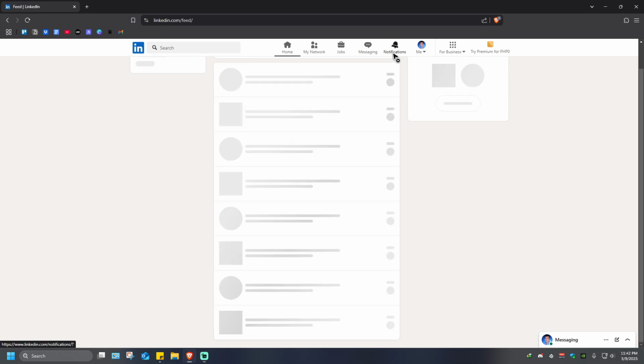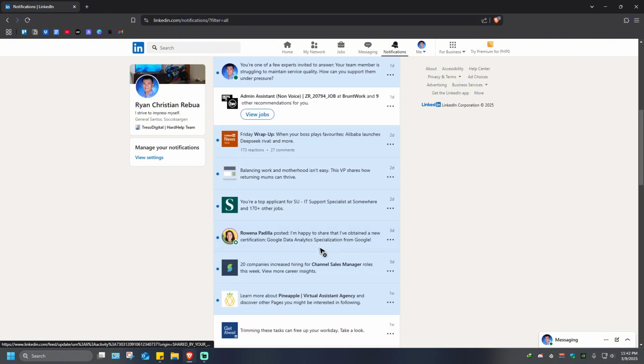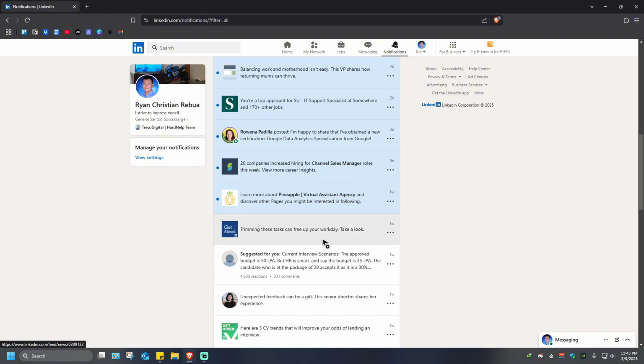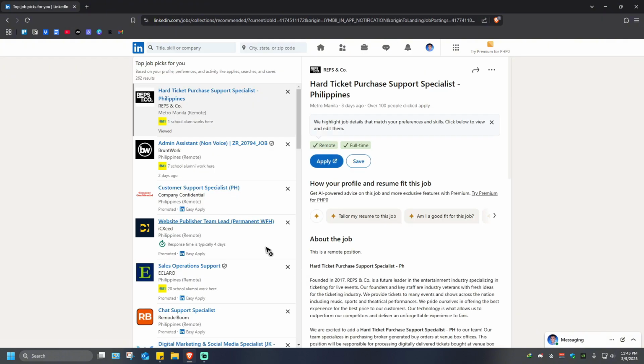Say, for example, you go over to your notifications right here and you see a share post button. Just go ahead and click on that, follow the simple process, and hit post. Once done, it will be added to your profile or your wall. If not, just click on the post that you want to share.